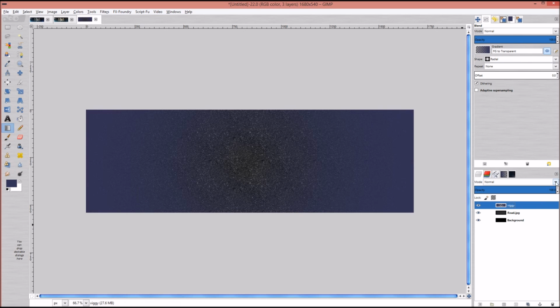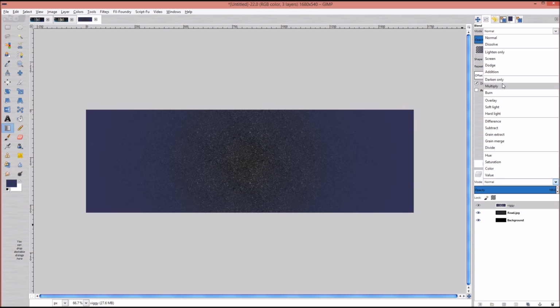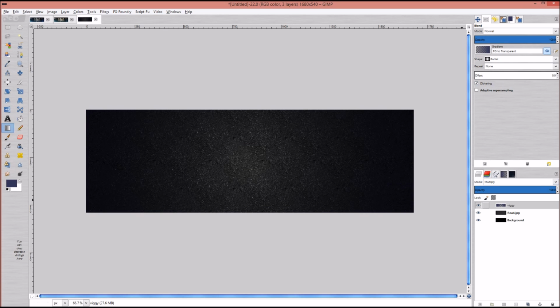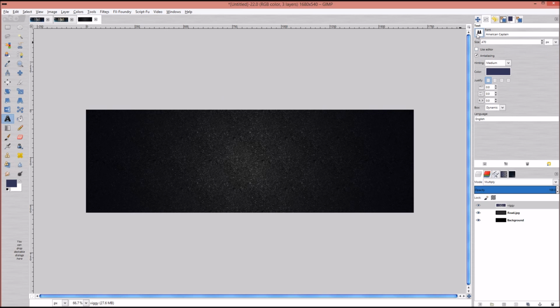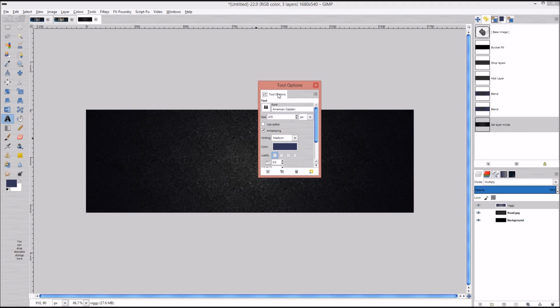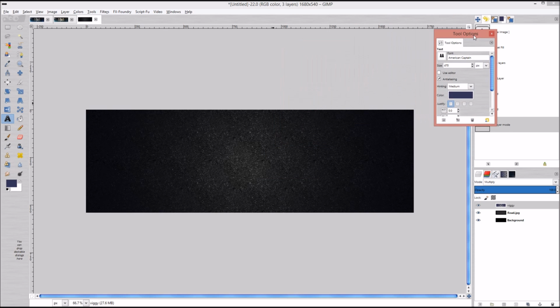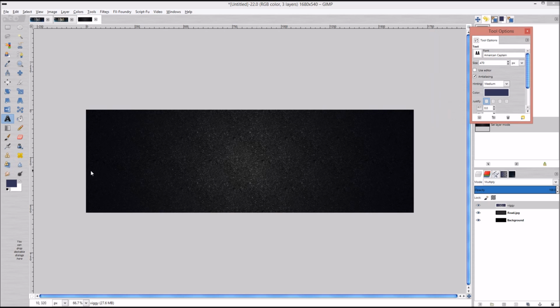And we are going to set this on multiply, and we're going to go ahead and click on the text tool, and then you're going to go up and find the American Captain font and click on it. I didn't want to do that, but that's fine. I'll just move that over here for now.